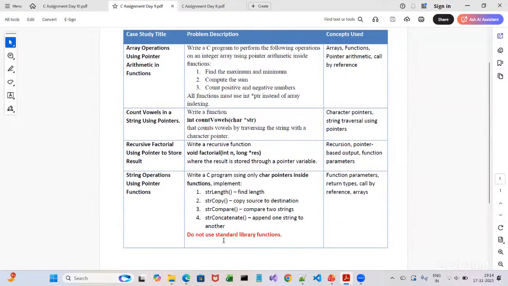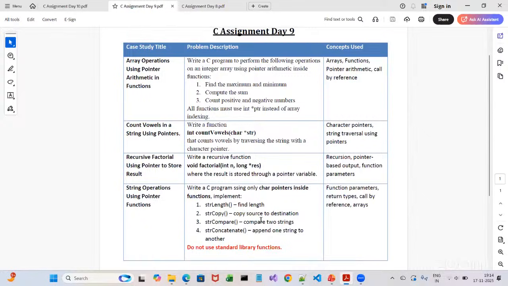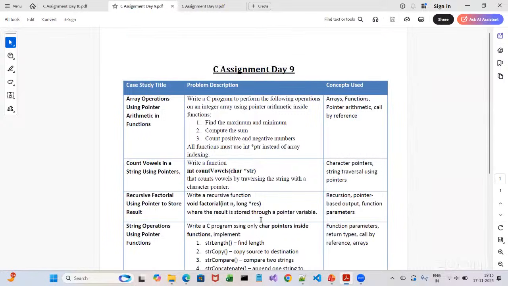Now do not use standard library functions. You have to write your own logic. In the predefined functions, you just pass a parameter and the work will be done, but you have to write your own logic in this. So this needs to be done using the pointers. Once I complete today's topic, then I'll go through the assignment for day 10 also.